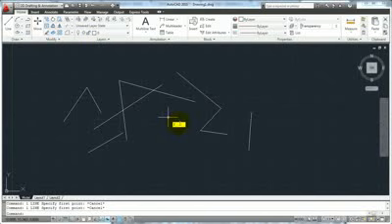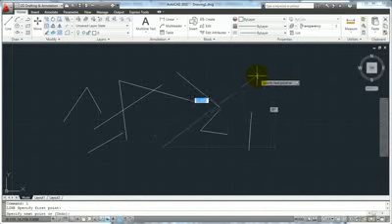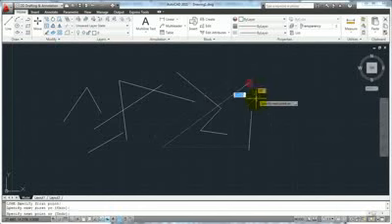And you can see I just typed in the L. So now I hit Enter or Space Bar, and it's bringing my command line right up here to where my cursor is once again. Notice it's asking, specify first point. So I can pick right here, and now, of course, it's asking, specify next point. You can see right here by my crosshairs, I guess I should say. So that's called dynamic input, and that's a really nice feature.